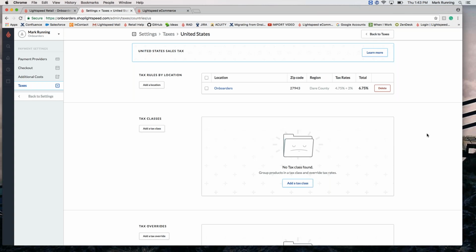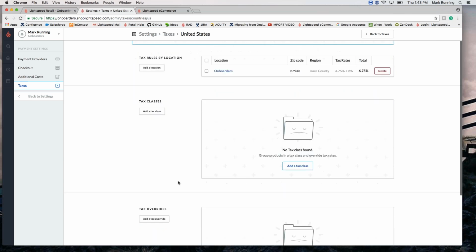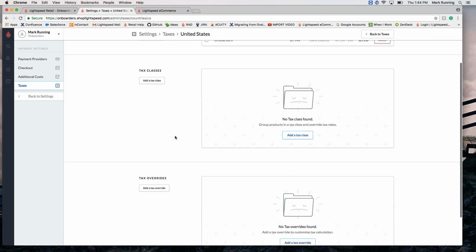Awesome. So now I have my Dare County sales tax there at 6.75. If you are charging a different tax for items pertaining to the physical description of that item, for example, if you charge a different tax for children's clothing, or maybe a different tax for food, beverages, something like that, you can add in a tax class and then assign an override to that tax class.